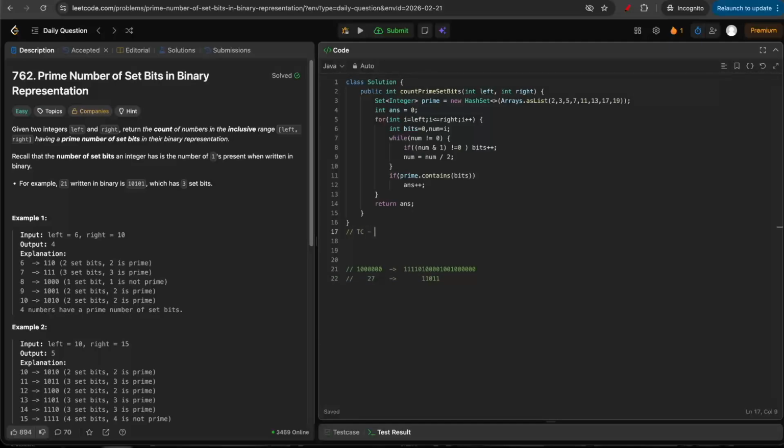Finally, let's do the time and space complexity analysis. Coming to the time complexity, here we are just iterating on the range, so this is order of n. Inside that, we are running a while loop, and this while loop will run log n times because we are dividing the number by 2 each time. So the total complexity will be order of n log n. For the space complexity, we have declared a set, but it occupies constant space and is not dependent on the input. So the space will be constant, which is order of 1.